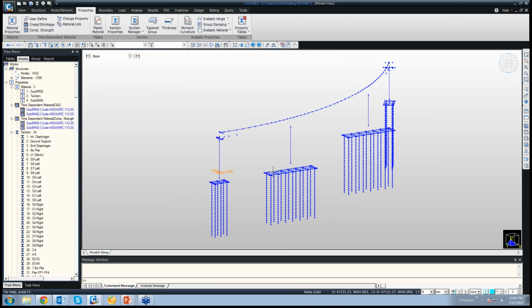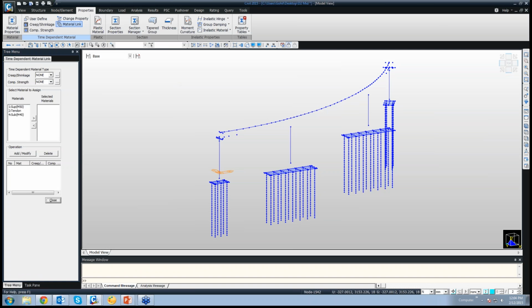Okay. So similarly it has to be done for substructure as well. Now once these are defined, we need to connect this, because the model or the software itself won't understand where these changes have to be applied. We have defined the materials and we have defined how it should behave, but we need to connect these. So for doing that, there is this material link option. You have to click that. For creep shrinkage, we select sup M50. Again, similarly, for compressive strength, we select sup M50.